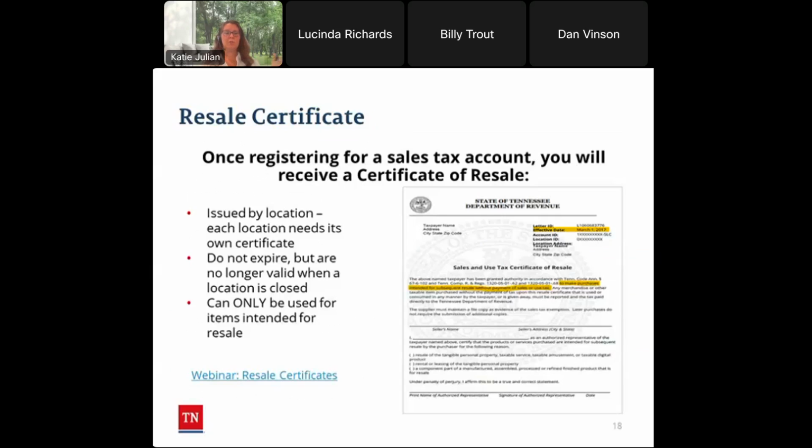On the resale certificate, very important part of opening up a sales tax account. Once you register for a sales tax account, you automatically receive a certificate of resale. That means you can buy products that you intend to resell without paying tax on them. If you are a seller, you may receive these, the same thing as a government exemption or agriculture exemption. You're going to be receiving these certificates of resale from any of your customers that are buying things from you tax-free that they intend to resell.